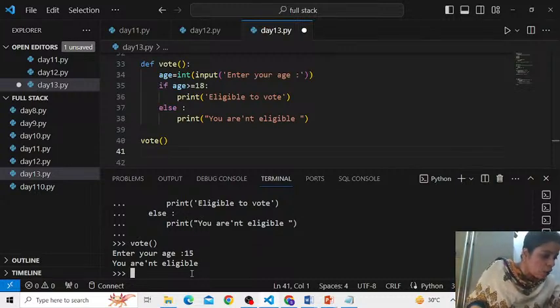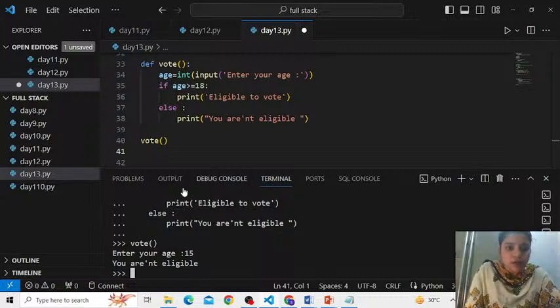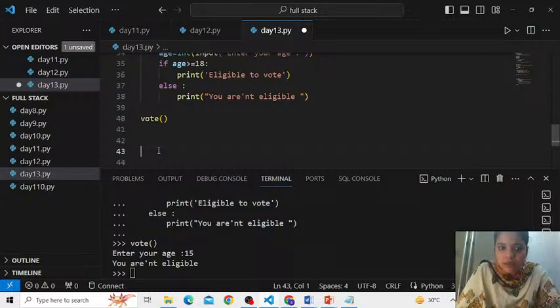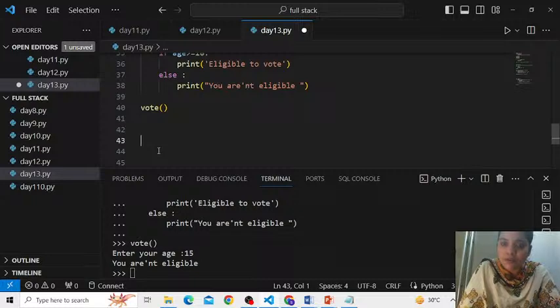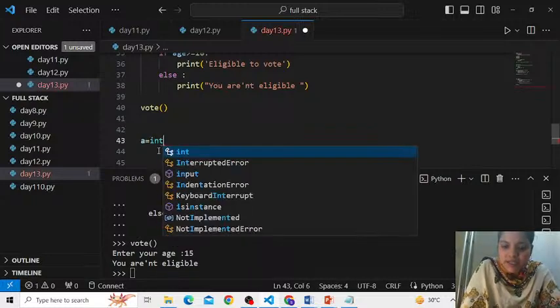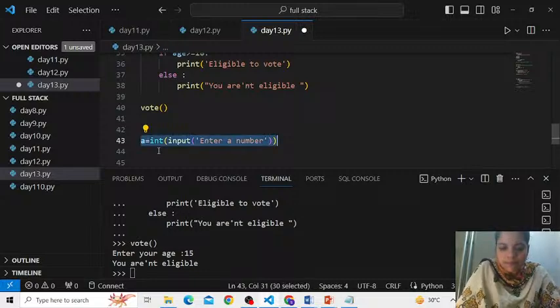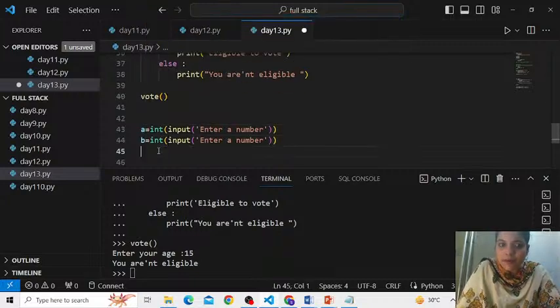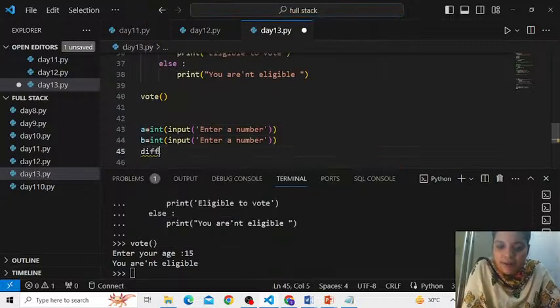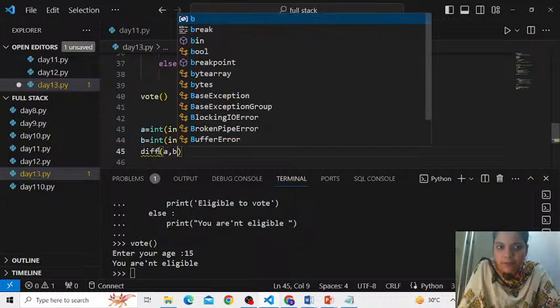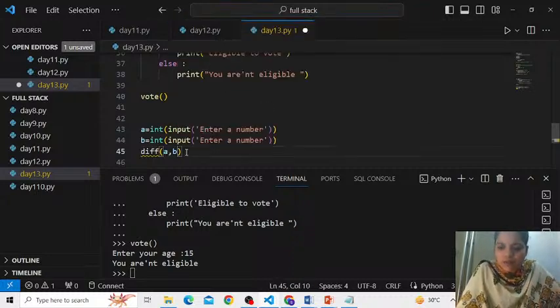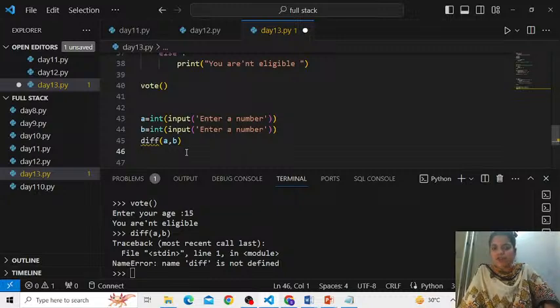Okay, what if we call a function before declaring? So suppose there is a function called, let me say, difference, which is going to find the difference between two numbers. There's a number called a. Okay, enter a number. And there's a number called b, who also says enter a number. And after the two numbers have been entered, I'm passing the two arguments a, b. Okay, so simple. First of all, it gives me an error, there is no difference function.